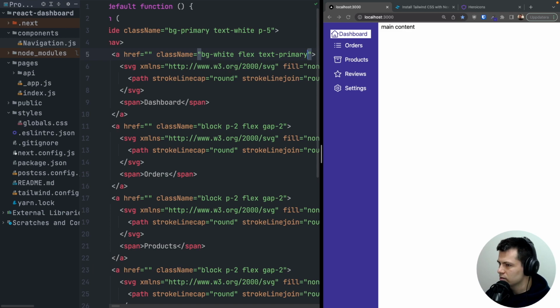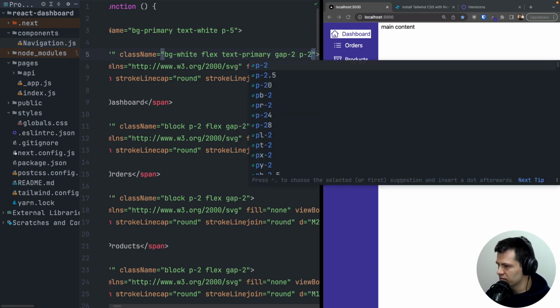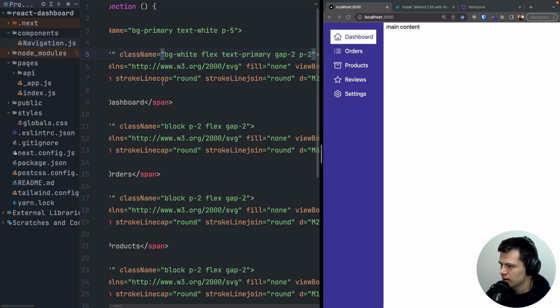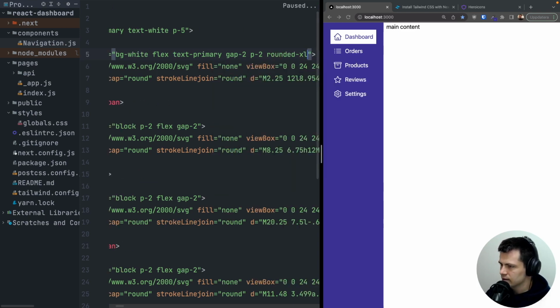And now we need to put gap of 2 as it was. Yes. Now the thing is, let's maybe also add some padding of 2. Yeah, and rounded corner. So let's do rounded XL. Yeah, I think that will work.